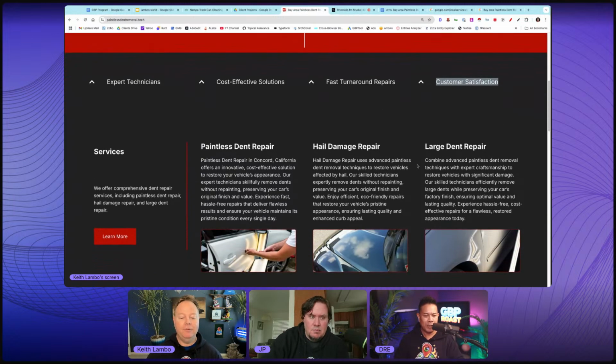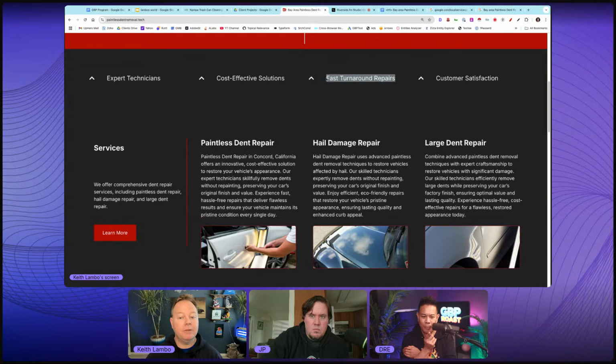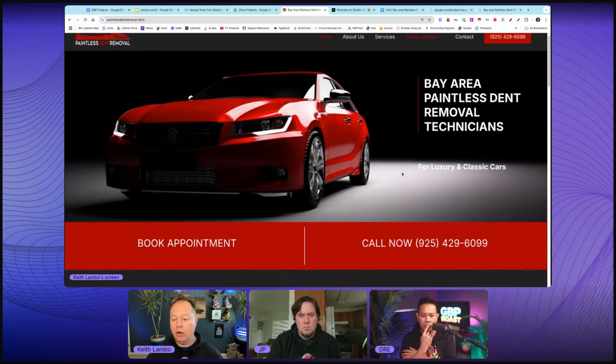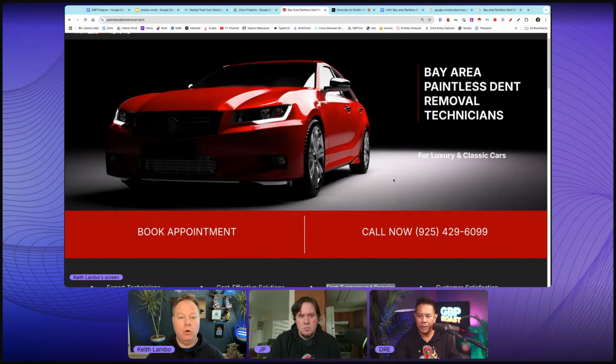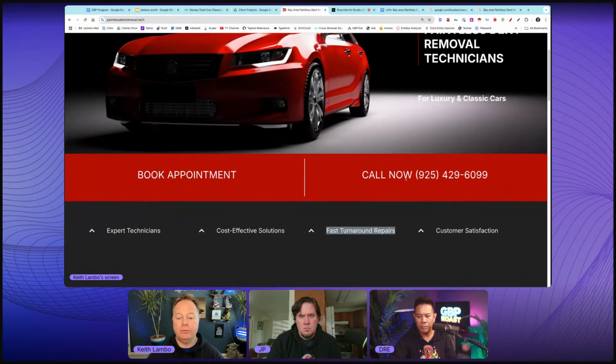So what would you replace this with? Let's say you use fast turnaround, which is good, because that's something people are going to want to know. First of all, why do most people hire a paintless dent repair? Primarily to remove dents. They might have an old classic car and they don't want to spend a ton of money. They may also want to sell it, flip that car, and therefore they just don't want to invest a ton of money into it.